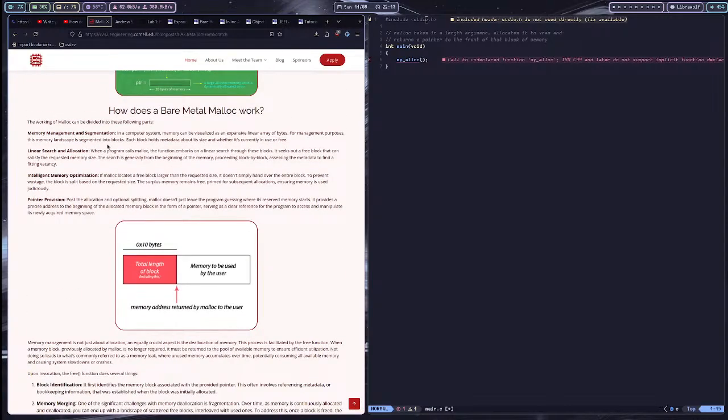How does malloc work? Memory management segmentation. Memory can be visualized. Man, my Discord people are talking too much here. I'm gonna close it. There you go.